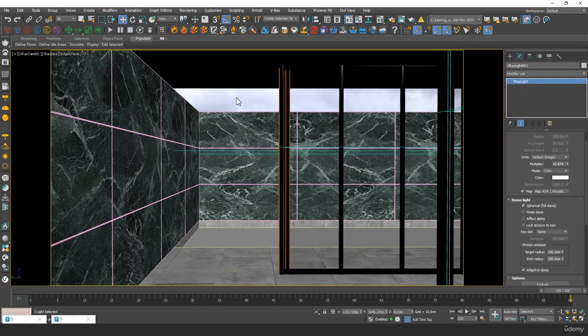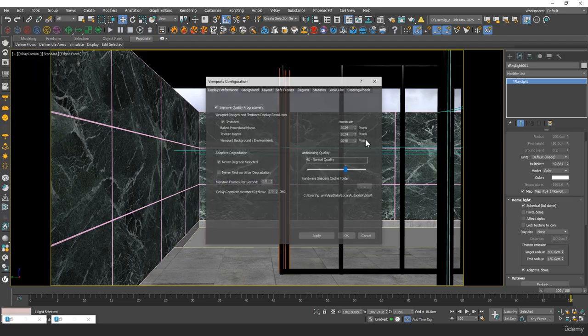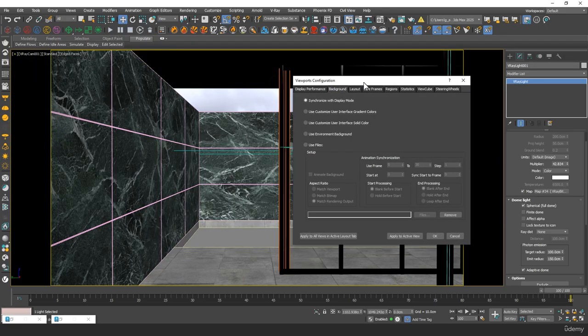If the HDRI map doesn't show up in the environment background, go to the top left plus menu in the viewport and choose Configure Viewports. Then switch to the Background tab and enable the option Use Environment Background.